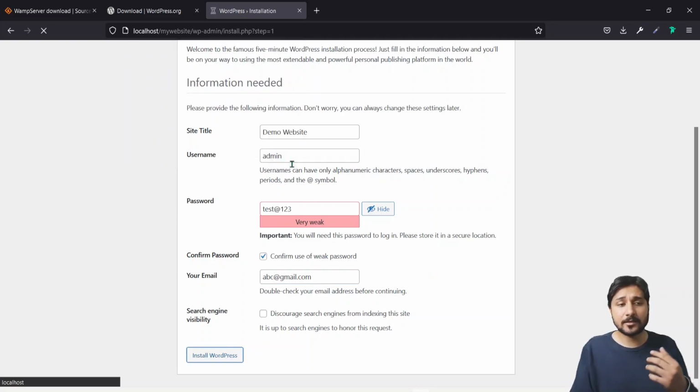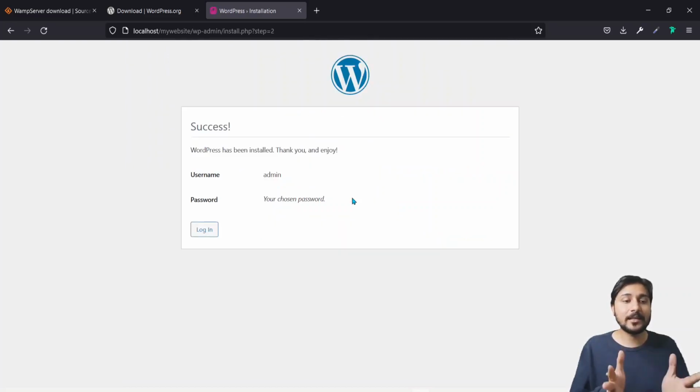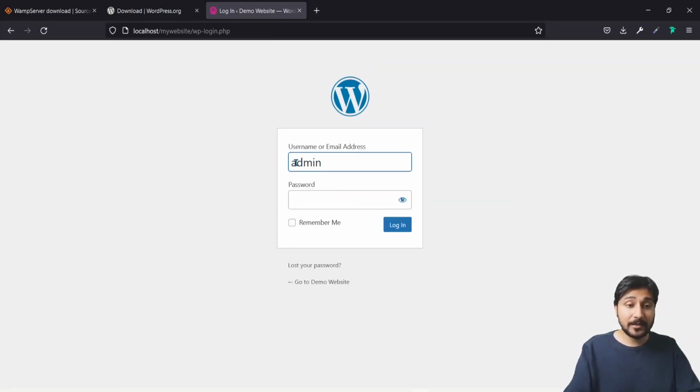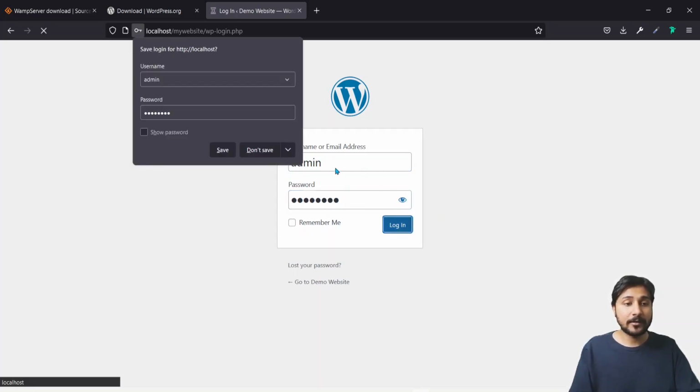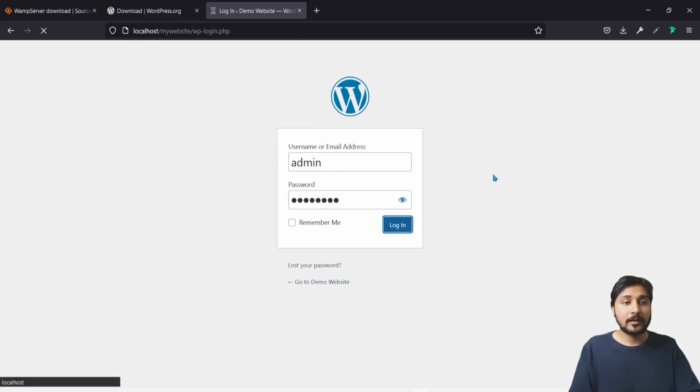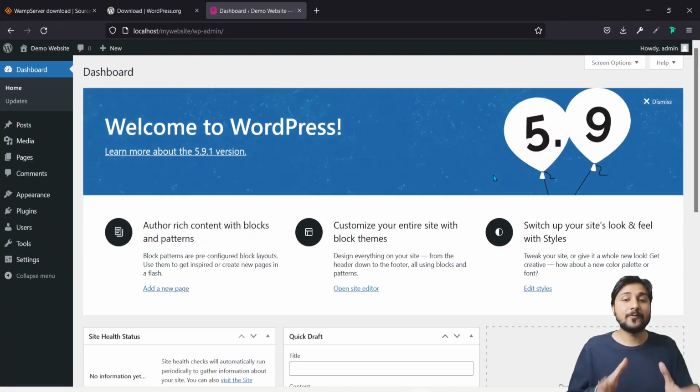Then I don't want to save the password, and it will take a little bit of time, and then my WordPress is set up. It's asking me to go ahead and log in. So I'll just click on login. I'll type in the admin, whatever username I had put. I'll type in the password and I'll just log in, right? And once that's done, I will be logged back inside my WordPress panel. So that is how you go about installing WordPress, right?